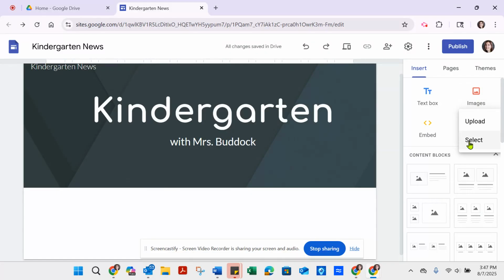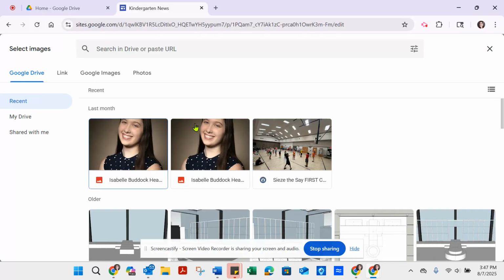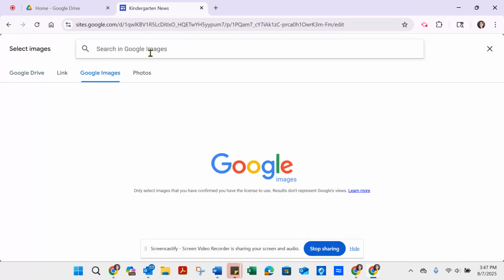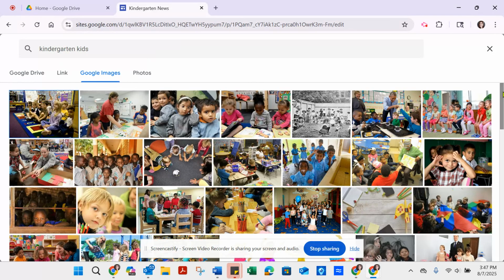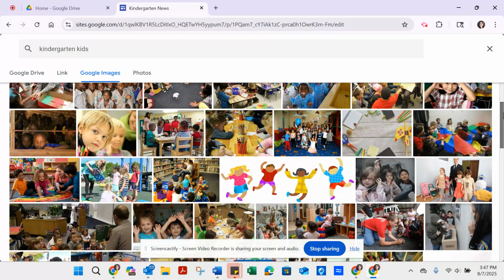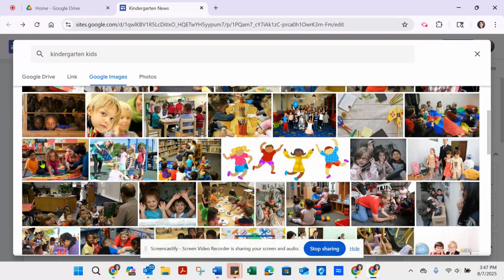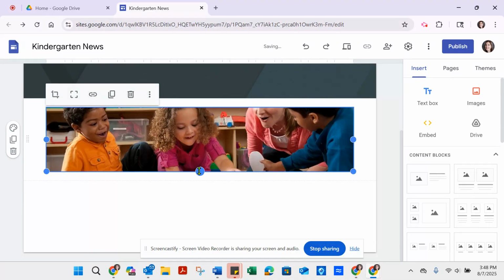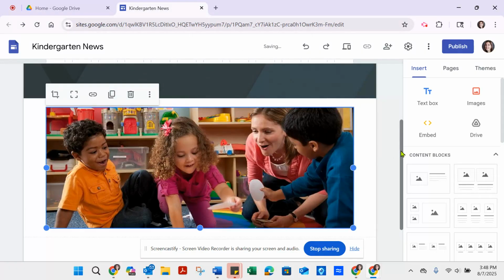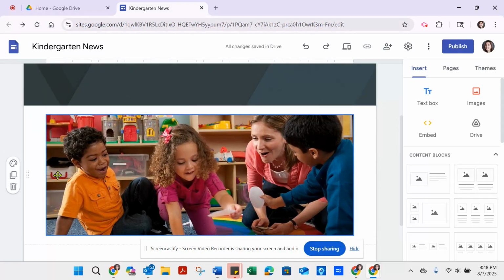So you're going to come over to Images, hit Select. If you have something in your drive, you could use that, but we're going to go to Google Images to add a picture that is a little more inviting to your website for the parents that will be accessing the information. You can change the format of the picture, the size. If you didn't want it to go all the way across, you could make it smaller.